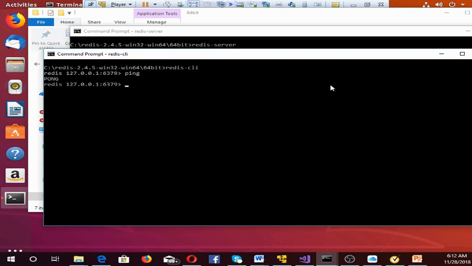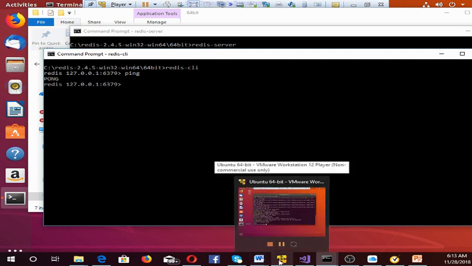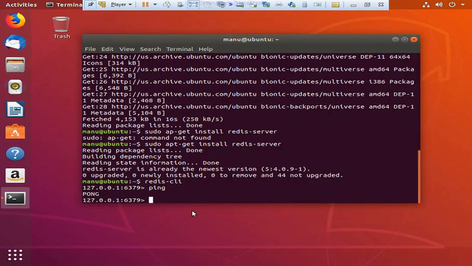So two installations I have explained: how to install Redis server on Ubuntu, and how to install it on Windows. The next step is I will give you a brief introduction about the different commands. The advantage of using Ubuntu is that you get a hint of what exactly we have to type. Let's take an example of string. To set a string we use the set command.